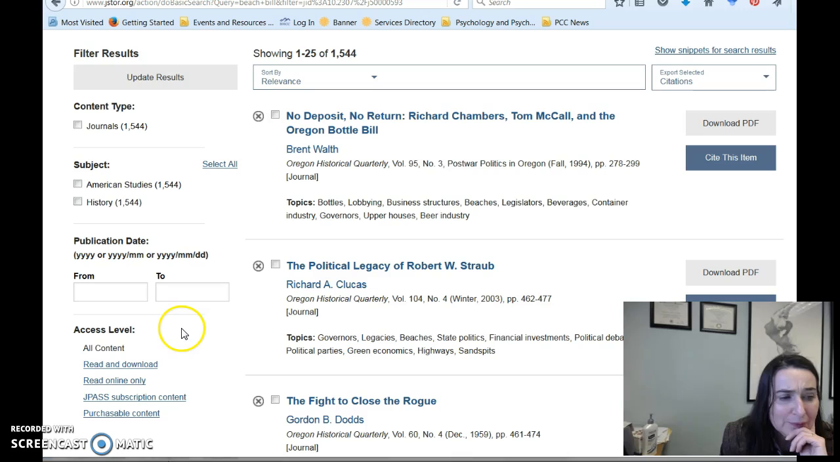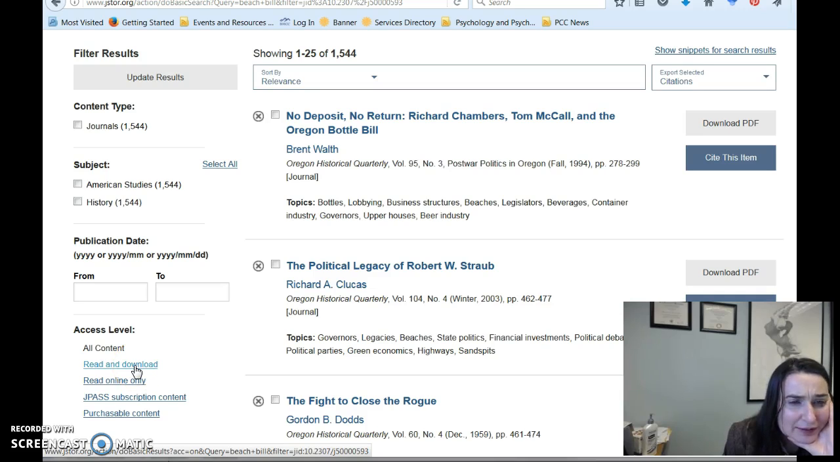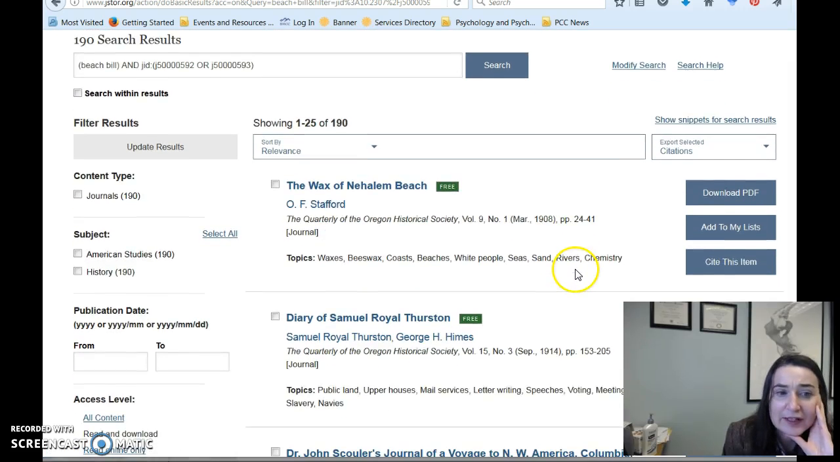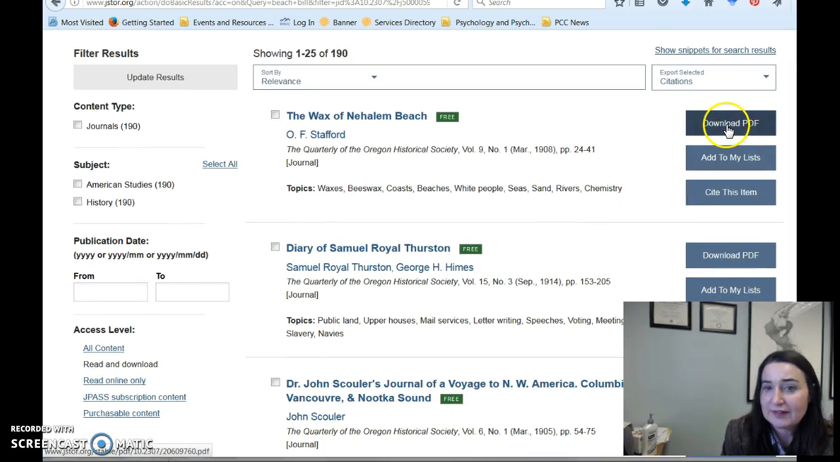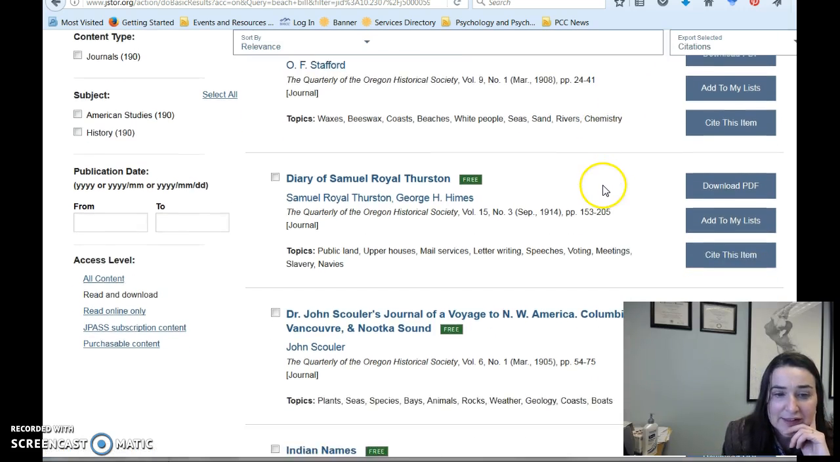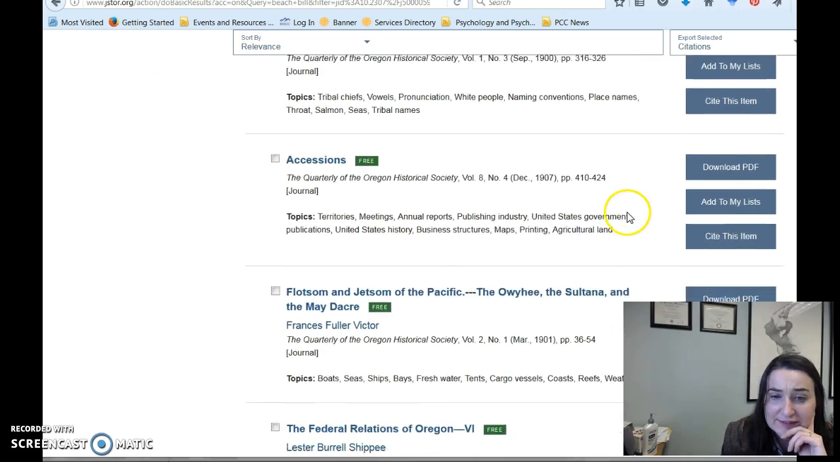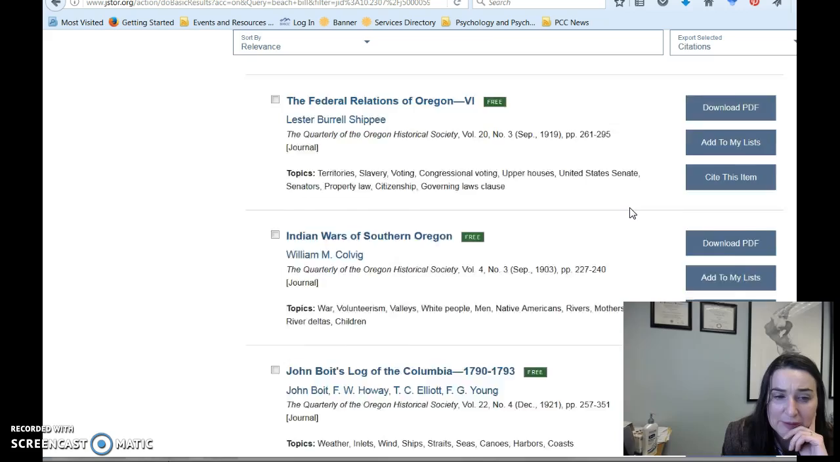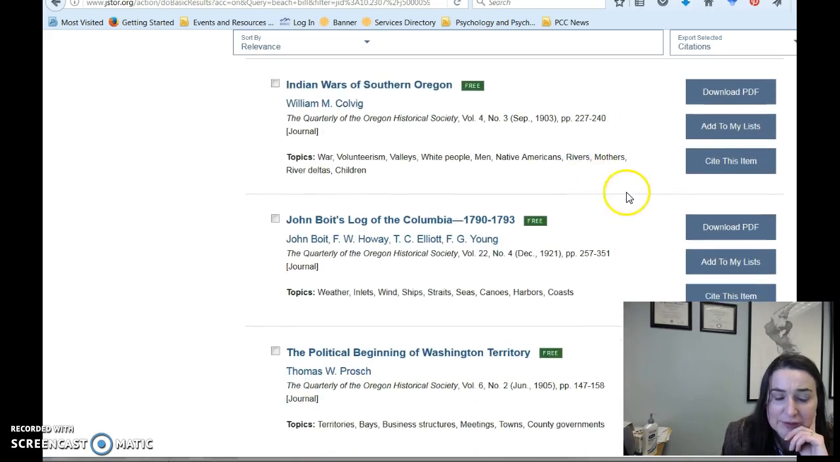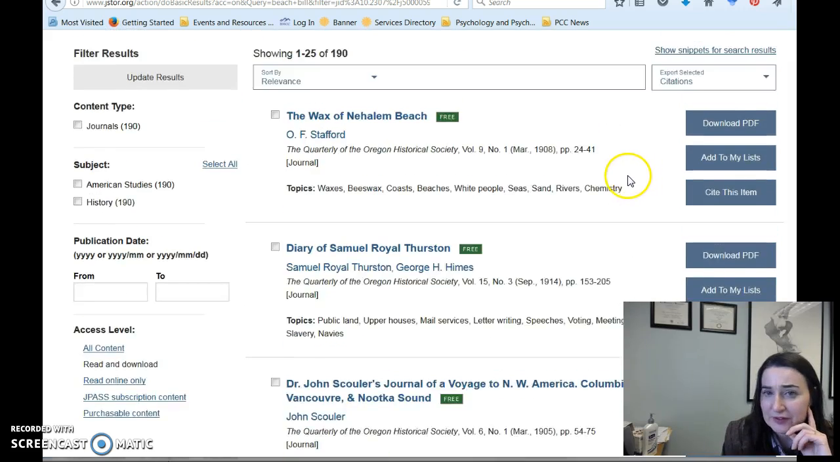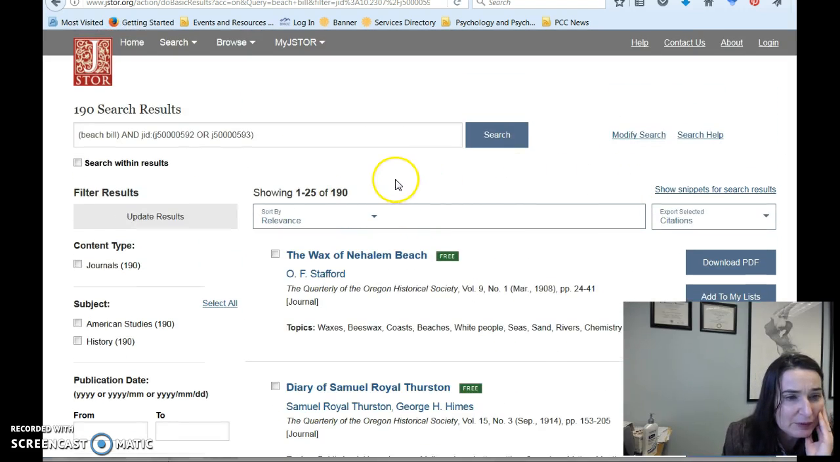And one thing you can do is limit your access level. I'm not sure if you would want to do that. Let me click on read and download and see if that limits our search. Oh, okay. Good. So this gives us an example of what things would look like. This would be lit or activated, this download PDF, and you can go from there. I wouldn't necessarily suggest limiting by that unless you absolutely had to. I think you'd be limiting yourself too much, but it's something to keep in mind. I just want you to be aware.